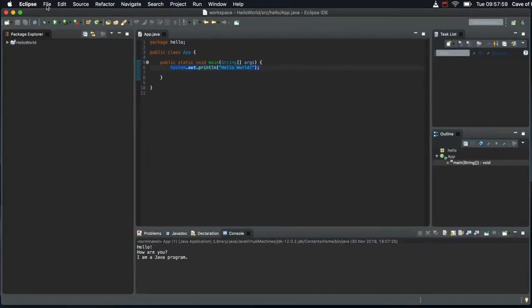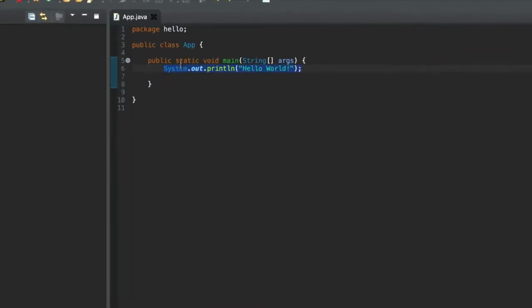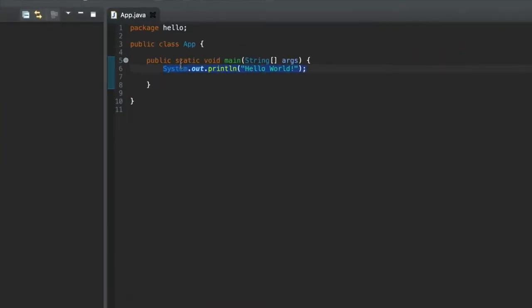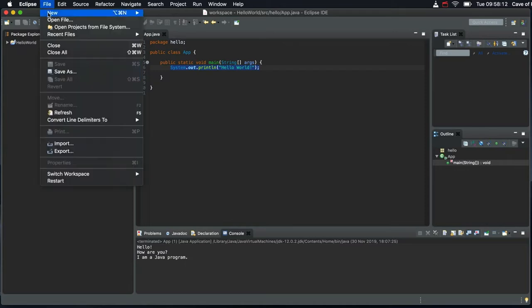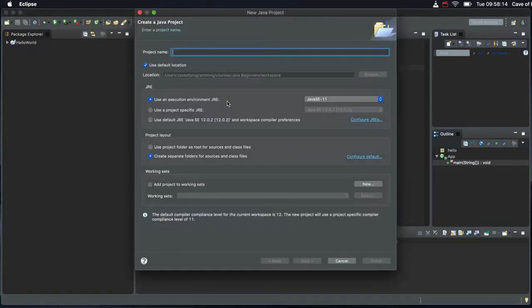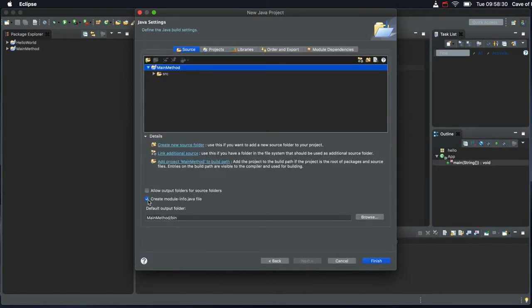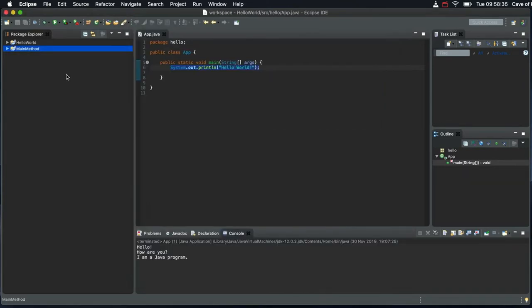Let's recreate that program, and it's a really good idea to try creating basic Java Hello World programs from scratch yourself, because you want to drill that into your mind and memorize it. So we go to File, New Java Project, and give it a name. Let's call this Main Method. I'm going to check that I'm using Java 11 in this case. Click Next. I don't need a module, so I'll untick this and we'll click Finish.